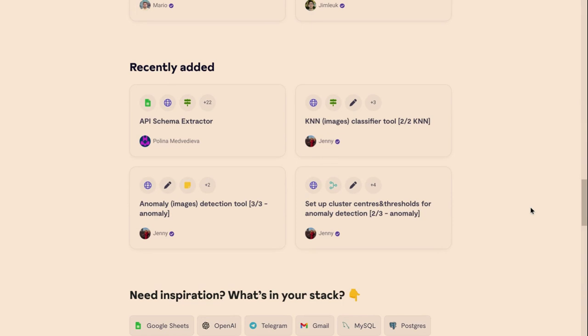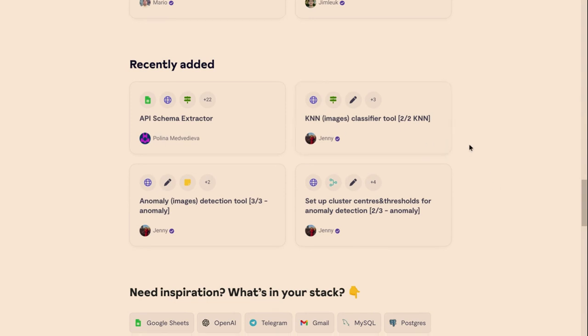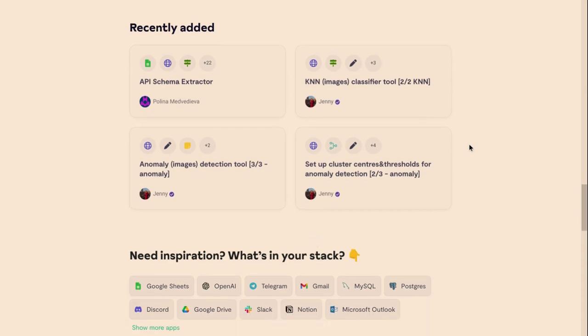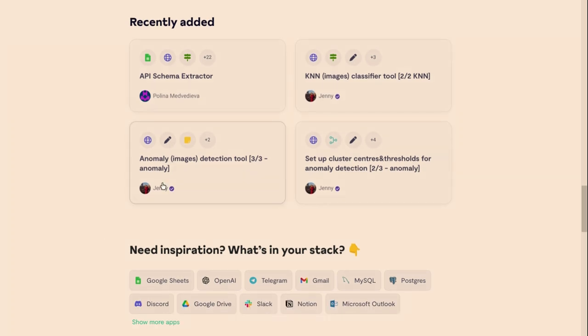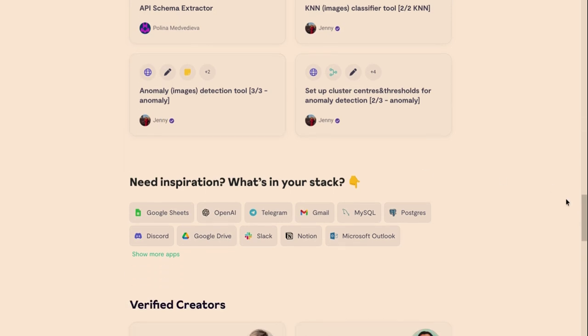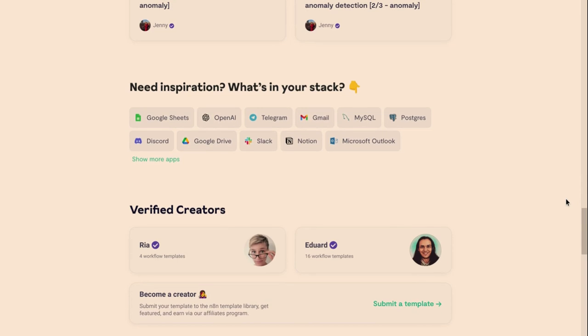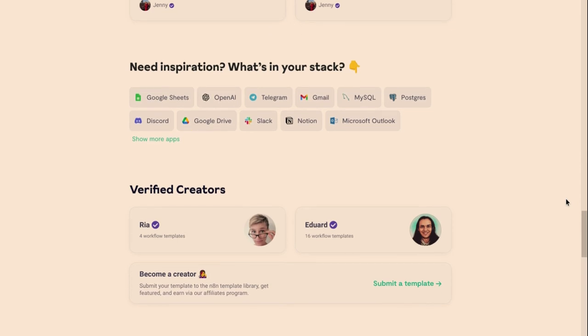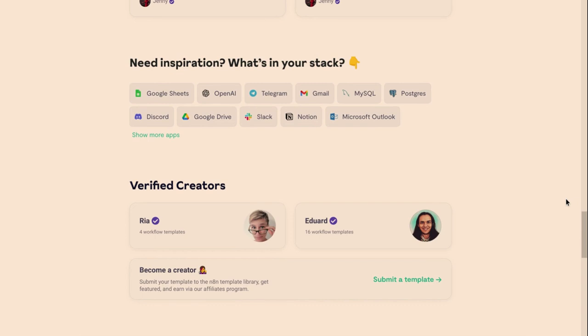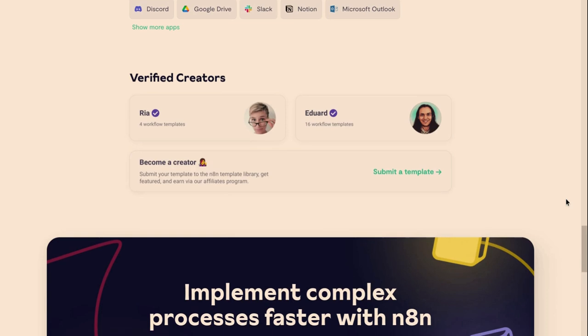As you can see, you can have a classifier tool to do some automatic statistical analysis. Here you also have to find anomalies in the images. So the system has more advanced processing power than the standard Zapier templates. You can also integrate with a lot of databases such as Postgres or MySQL, and all of this leads to more advanced business processes that you can automate.